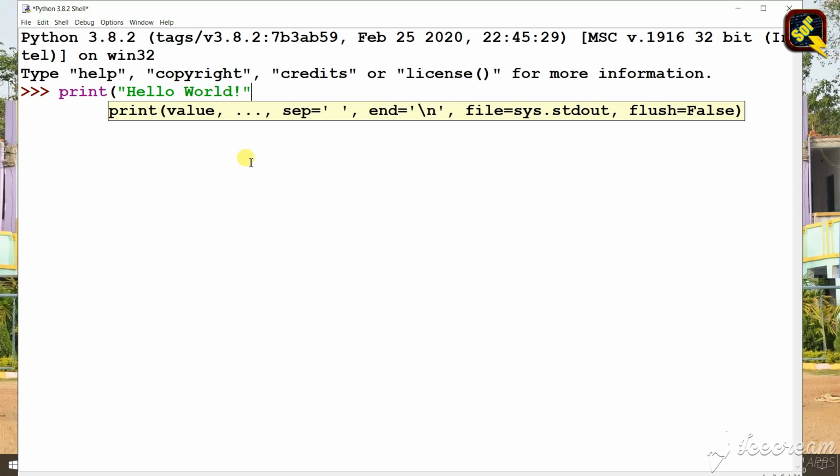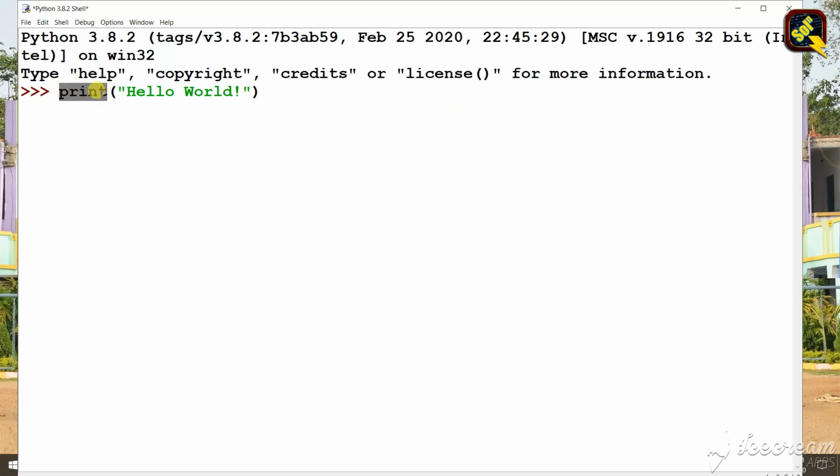And close the braces. This print is an inbuilt function of Python that will print whatever value we provide within the double quotes, as it is. So here we have mentioned hello world. Once we hit the enter key, it will give the output hello world. So let's see. It has given the output hello world.